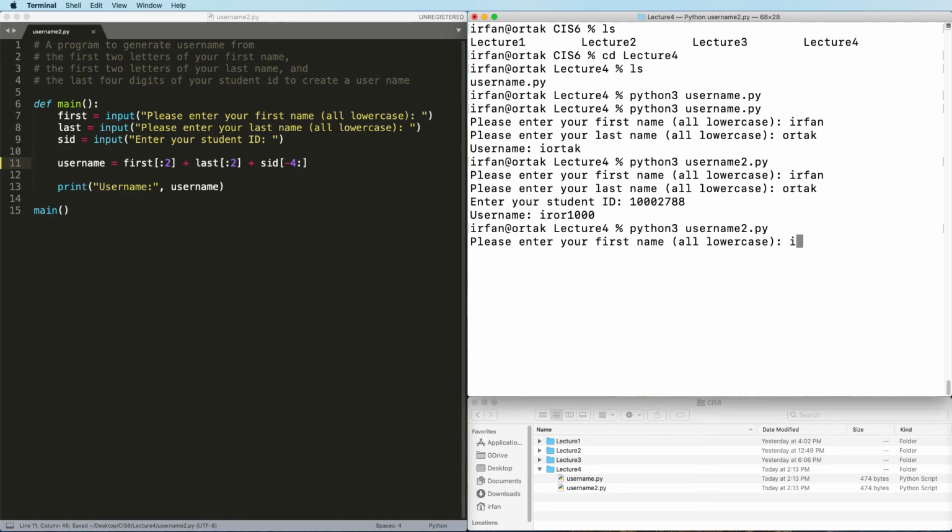Try again. And here you go. So IROR2788. So in that case, it doesn't matter how long your user ID is, because it could change from year to year, but the last 4 will always be taken as part of your username.